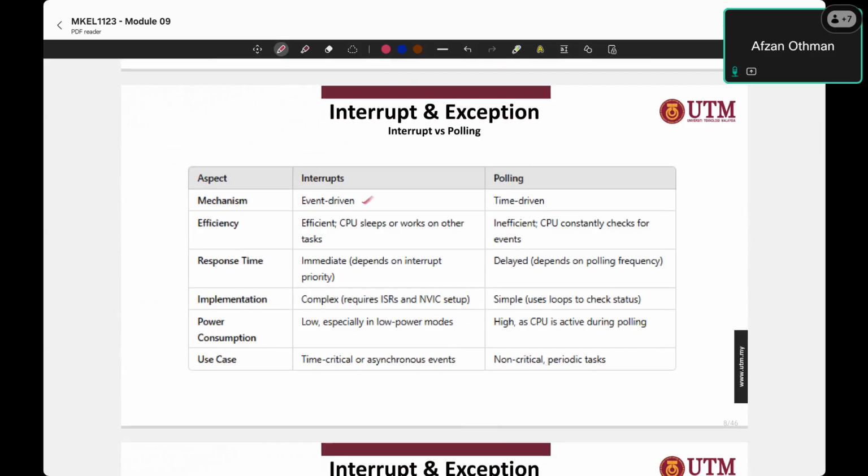The interrupt is event driven, which means that when you press the button, the program will be automatically executed, while polling is time driven. The CPU checks the status. If the status is met, it will go and execute the program. If not, it will keep monitoring.